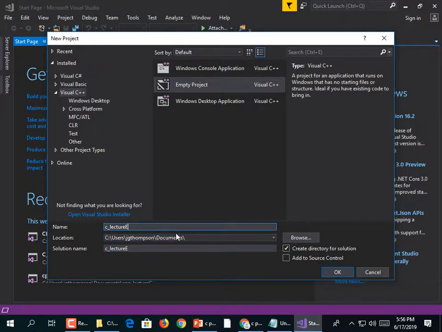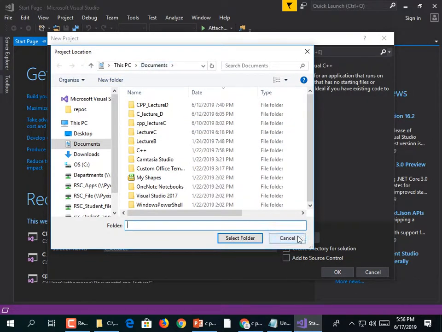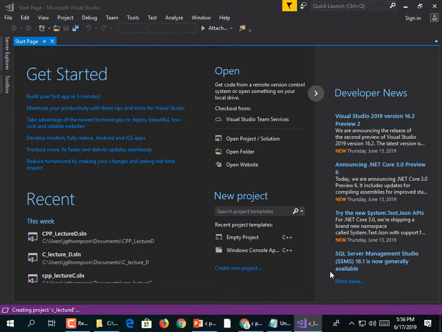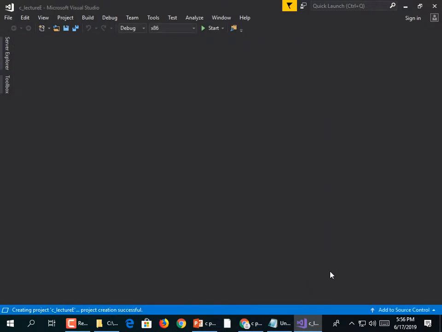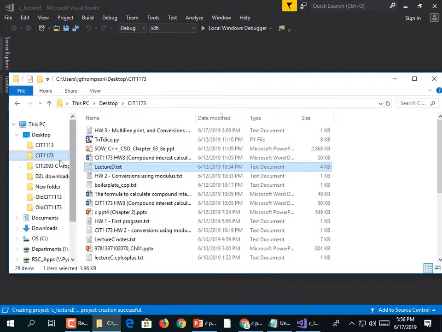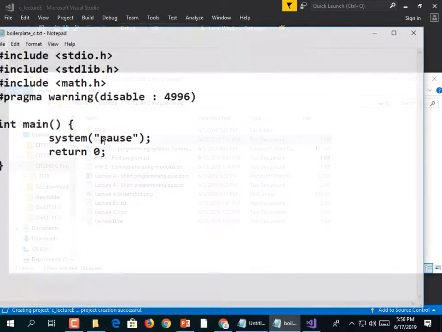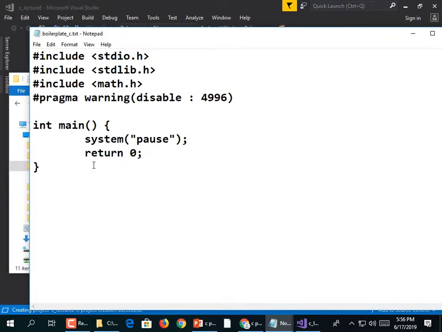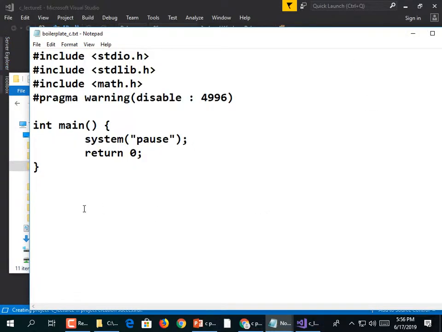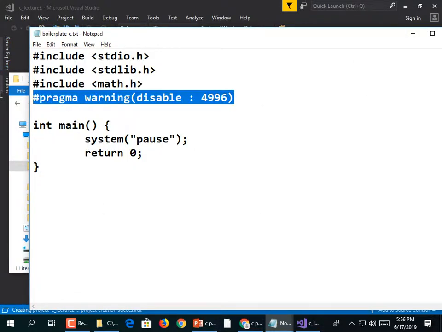Make sure it's in a good directory. I like storing my files in the documents directory. So I chose browse, went to my documents directory. Click OK. Now I need my C boilerplate. I'm going to go and find my C boilerplate. All right, this is my newest version of the C boilerplate. If you don't have all of these things, like you may not have that line, I finally found that line, then you might want to add it.